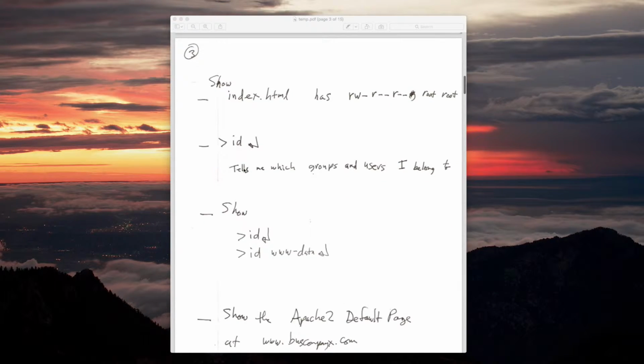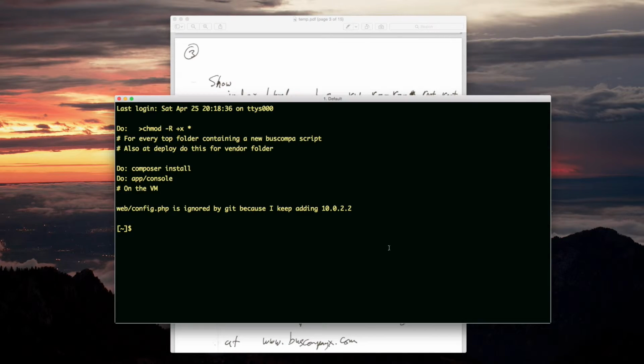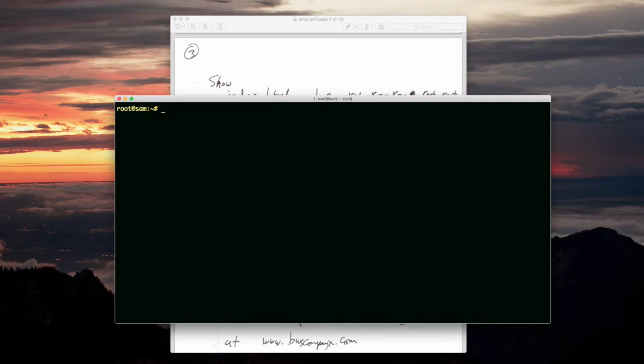The command id tells me which groups and users I belong to. Let me demonstrate that. Let me SSH in. I type id. It tells me that I am root. My user ID number is 0, my group ID is 0, and the groups I belong to are 0. That's the group number for the root group.